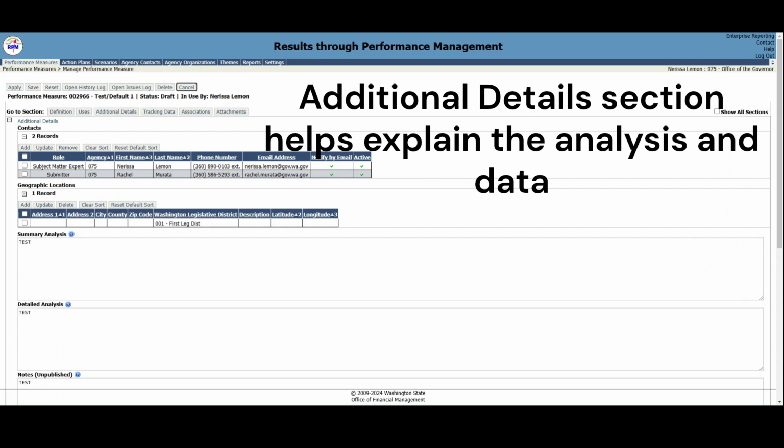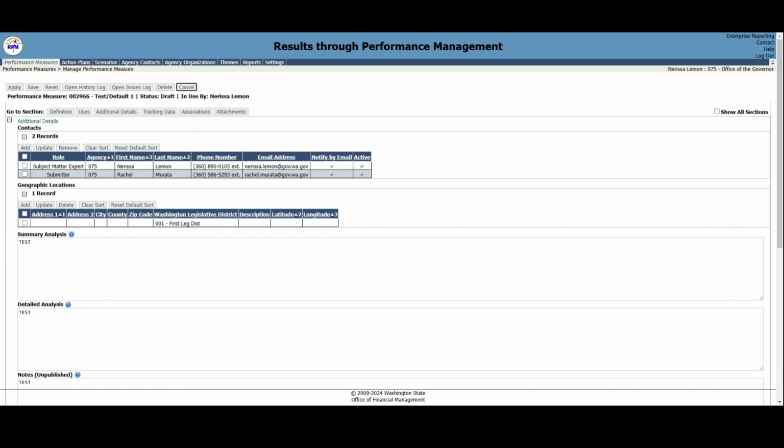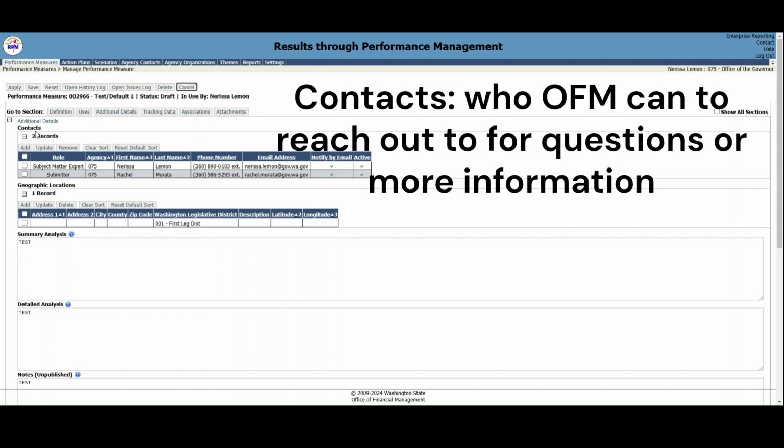Under additional details, this section captures the analysis and data from the definition, information, and more. If you want more help for these sections, you can go to our performance measurement guide. Under contacts, this gives OFM information on who they should reach out to if they have questions or more information. Here you can see that this measure has a subject matter expert and a submitter.